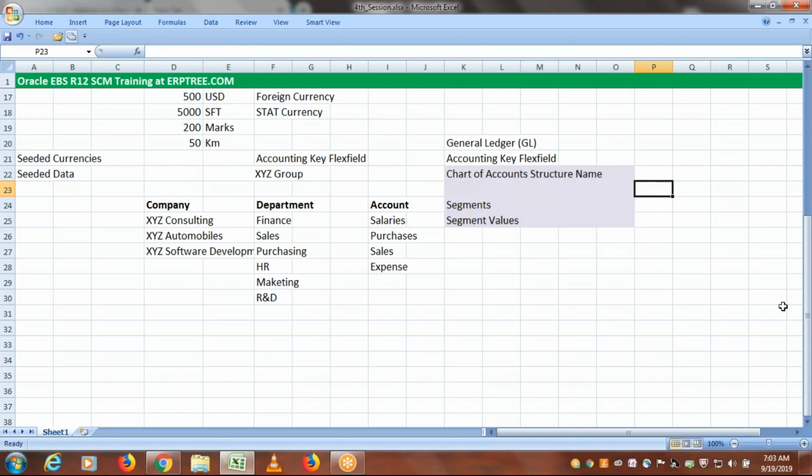This all we simply call chart of accounts, or chart of account structure. This we call chart of accounts, COA. So how do you create the COA, chart of accounts? First we provide the chart of account structure name, then we create the required segments. Within the segments we create the segment values. This is how we can create the chart of accounts.